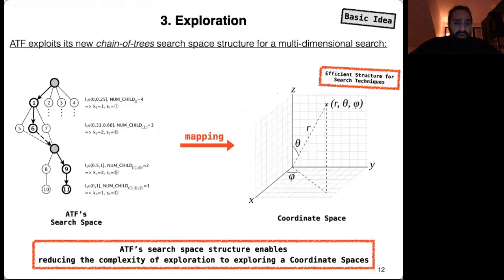And regarding the exploration phase, our novel chain of trees search space representation can be naturally mapped to a multidimensional coordinate space. And the multidimensional coordinate space is actually the most efficient structure for most kinds of search techniques, especially the numerical ones. Thereby we have reduced the complexity of exploring a search space to just exploring a coordinate space. And for these kinds of spaces, a bunch of existing approaches already achieve quite encouraging results.